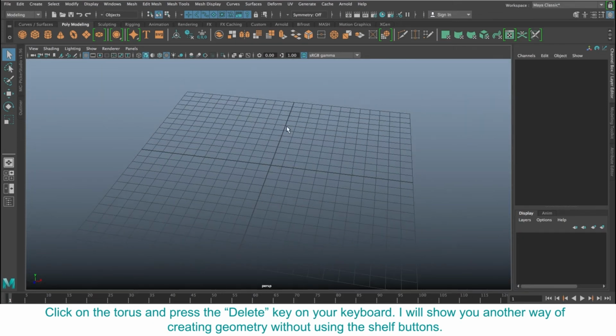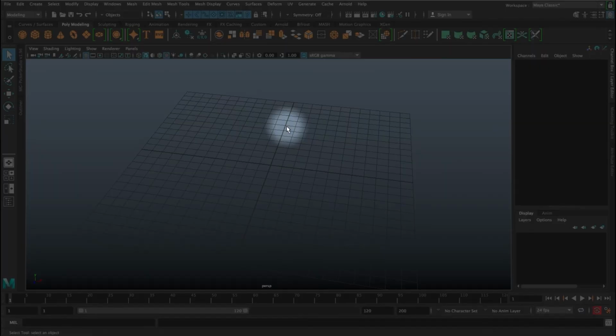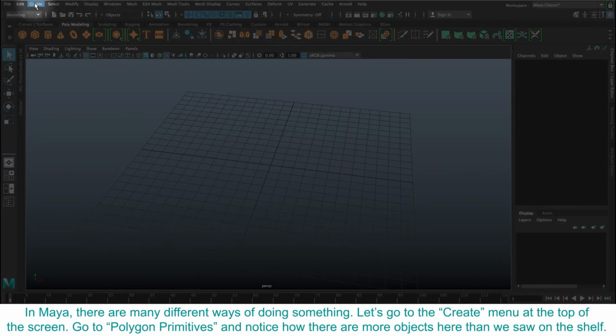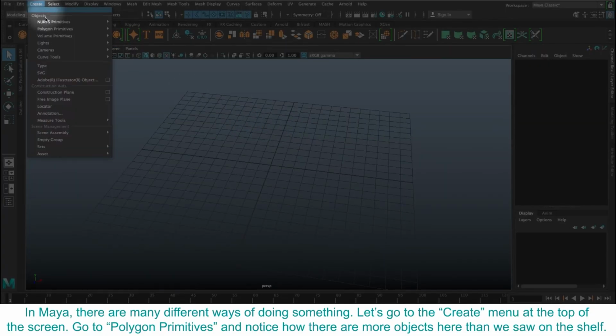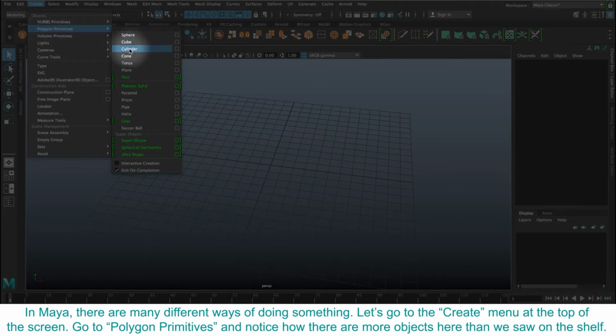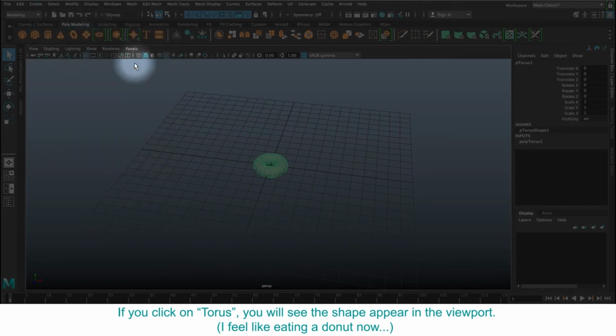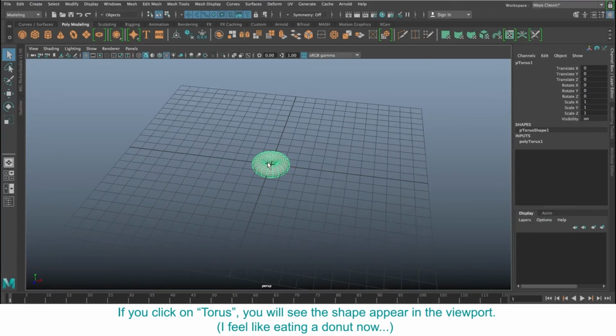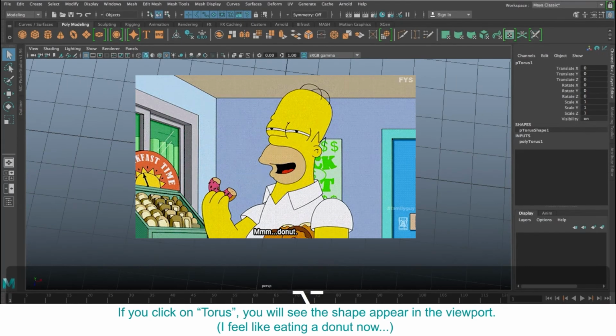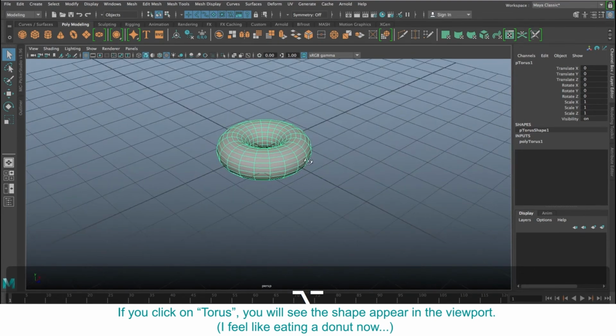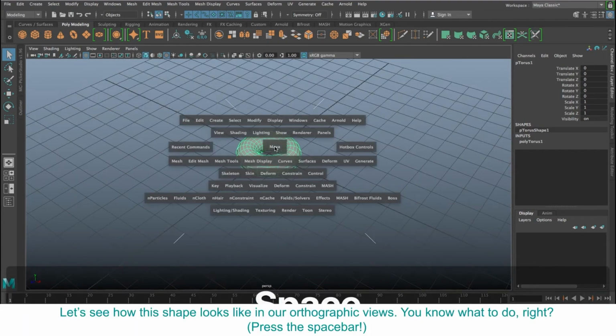We can access pretty much everything from our toolbar menu at the top. Let's go to the Create menu and then Polygon Primitives. And here you can see there's a larger list of polygonal objects. If you click on torus, you will see the same shape appear in the viewport. Okay, let's see how the shape looks in our orthographic views. You know what to do, right? Just press the spacebar.